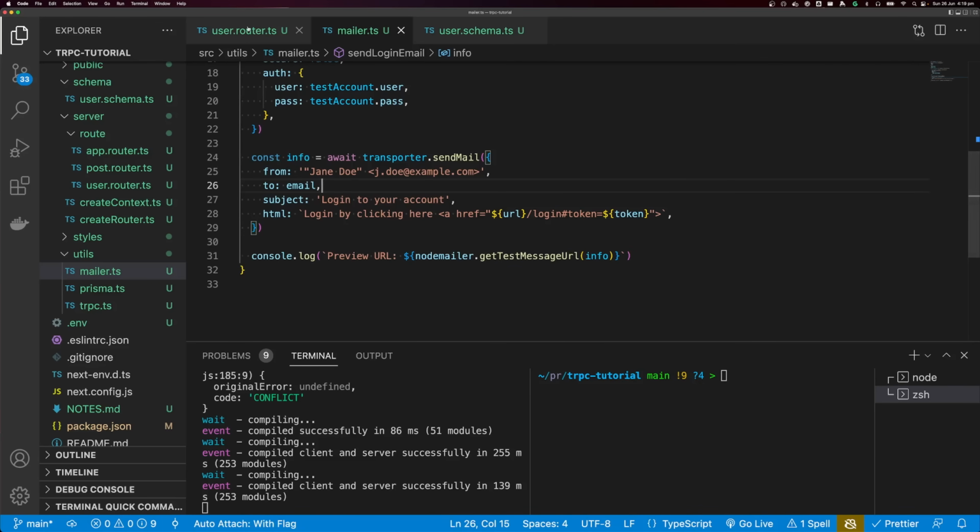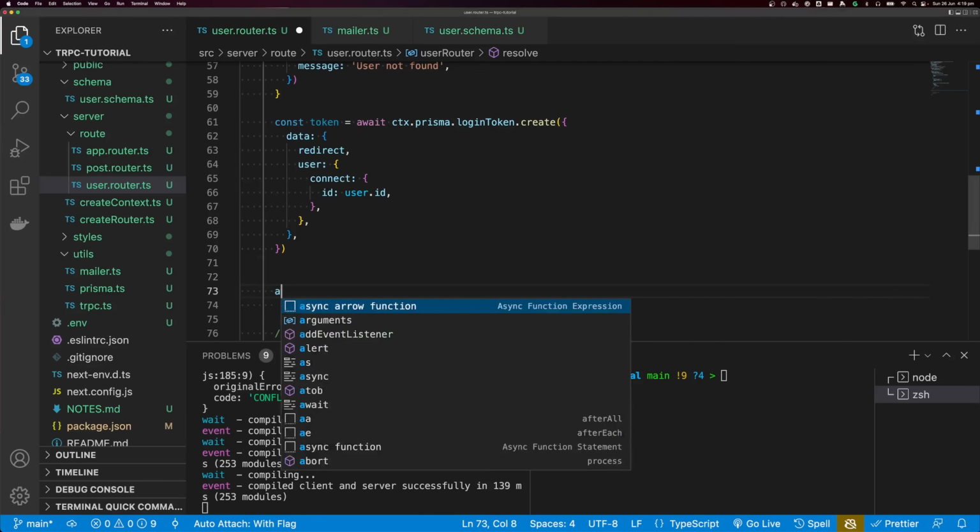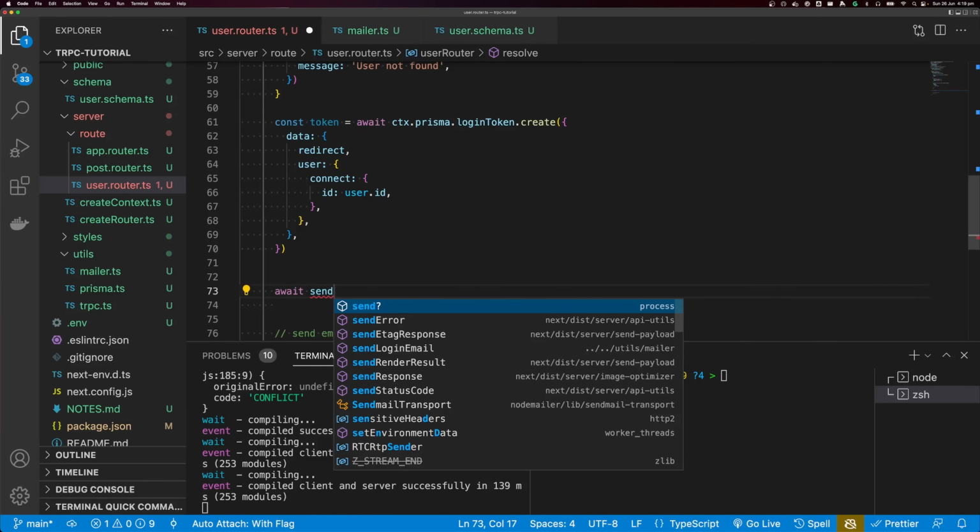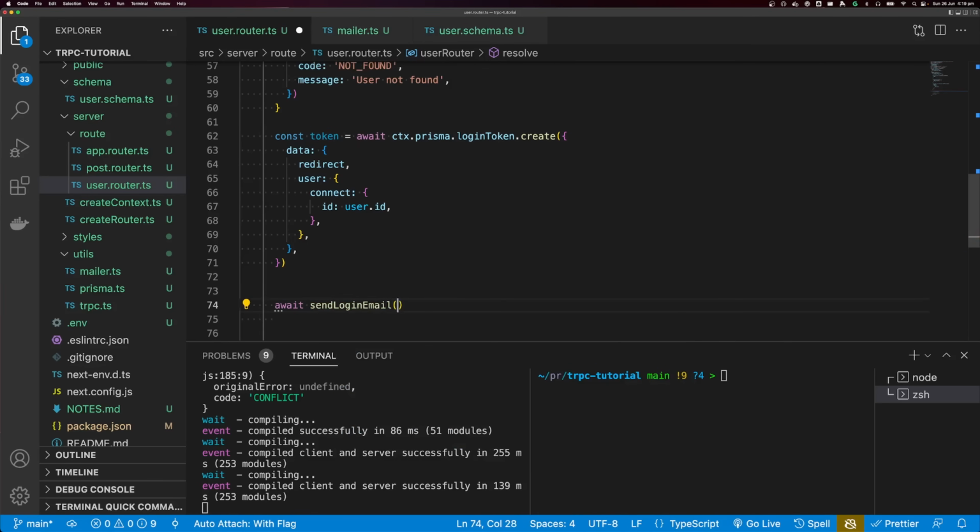Okay, so now we can use this mailer. I'm going to say await sendLoginEmail, and we need to pass in our token.